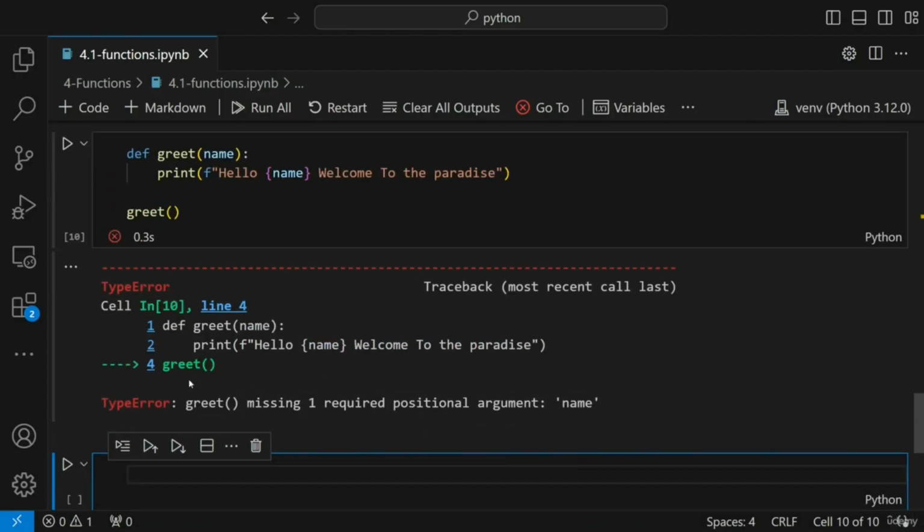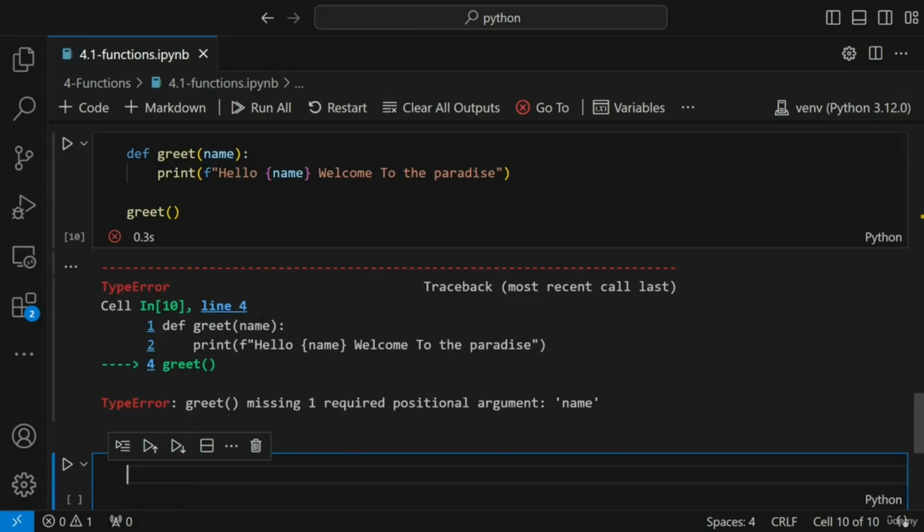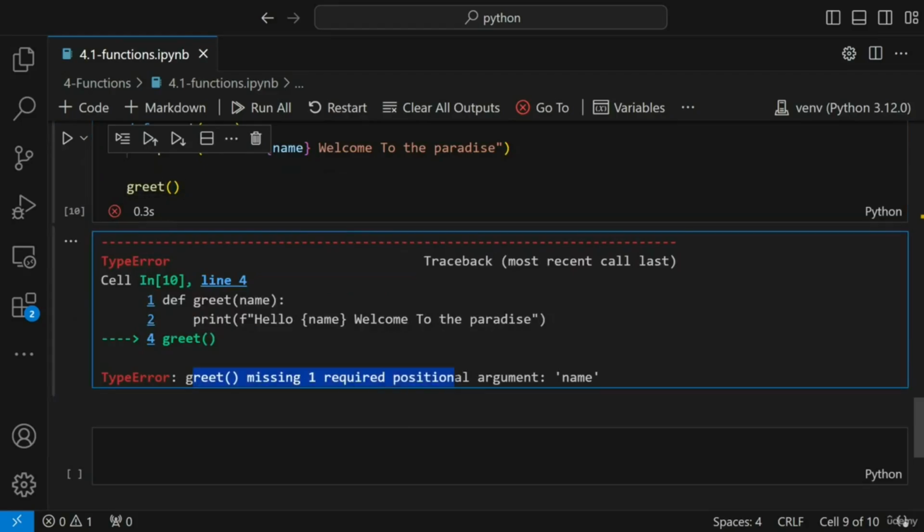So here you can see I will be getting an error. Hey, greet missing one required positional argument. We will talk more about what exactly a positional argument is. But here you can see that I have given this particular name parameter over here, but I have not given any parameter when I'm calling it. And that is the reason I'm getting this missing one required positional argument.